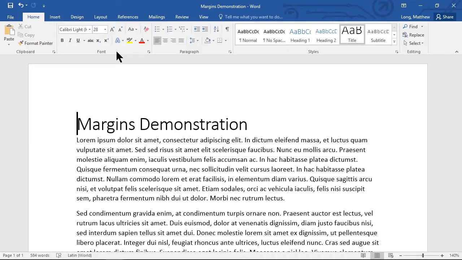In this video, I'm going to show you how to change the margins in a Microsoft Word document. Now the margins are the gap around the edge of the page which we don't print any text in. Now to see it more clearly, I'm just going to change the formatting of this paragraph.